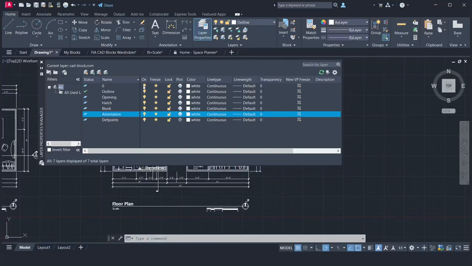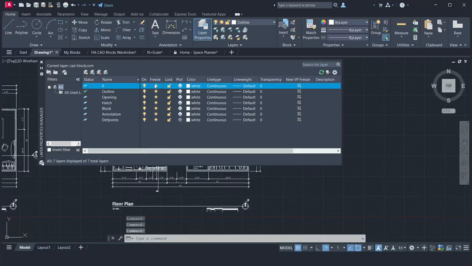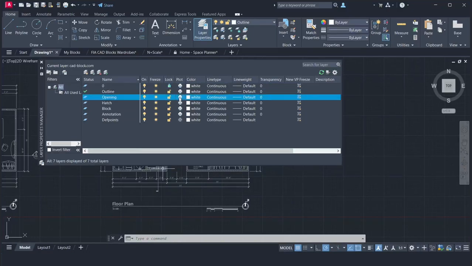By clicking this light bulb or this little sun, we can turn on or turn off the layer. If we lock a layer, it's still visible, but we are no longer doing anything to the objects in this layer. We can turn on or turn off the plot by clicking this little printer icon.